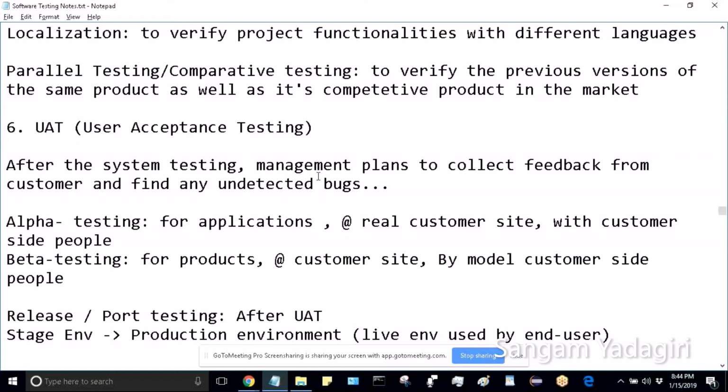In case by mistake anything is not tested properly, the UAT, user acceptance testing team, will catch it, right? So if they catch it, obviously you will again come back to the testing team and ask why did you not catch it. So you need to provide an explanation. So there are two types of testing in the UAT. One is alpha testing, another is beta testing.